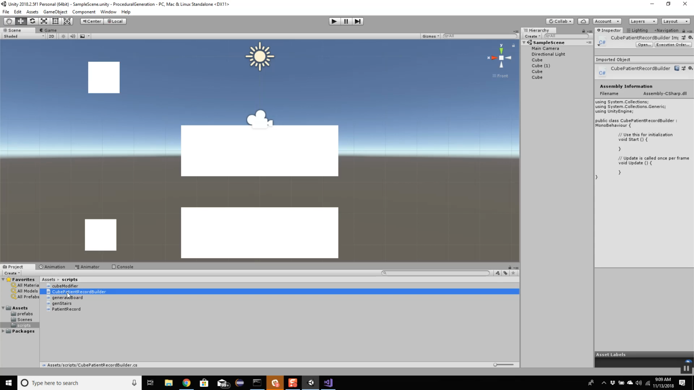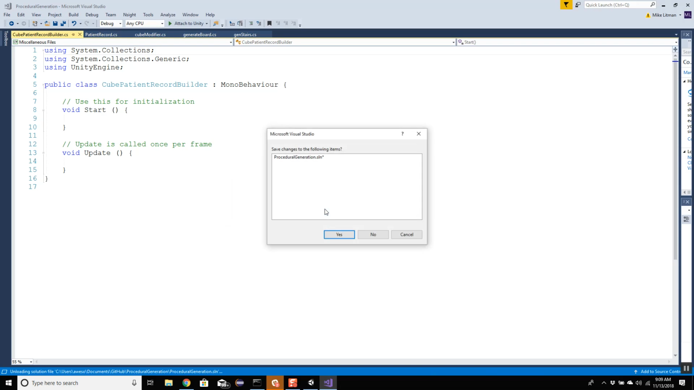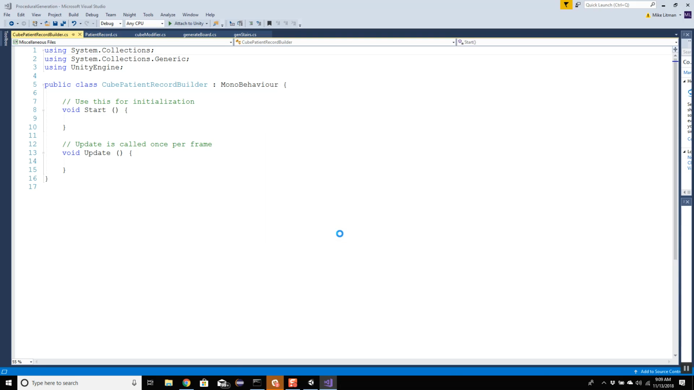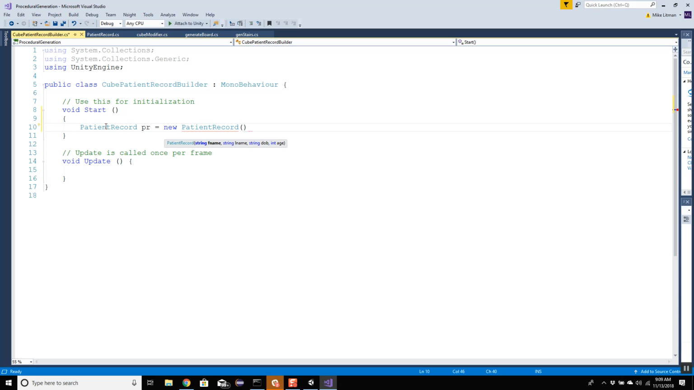All right, so I'll go ahead and open this up. And then what I'll do in start here, I'm going to create a patient record. PR is equal to a new patient record. Okay, and this guy takes in F name, L name, date of birth. So we'll say Mike Littman, 12778.